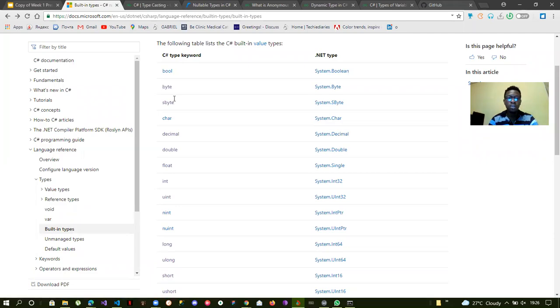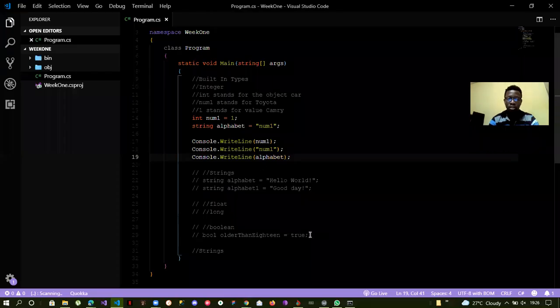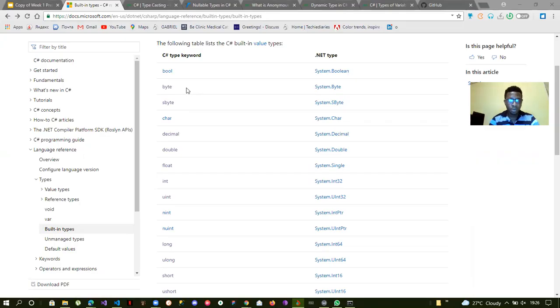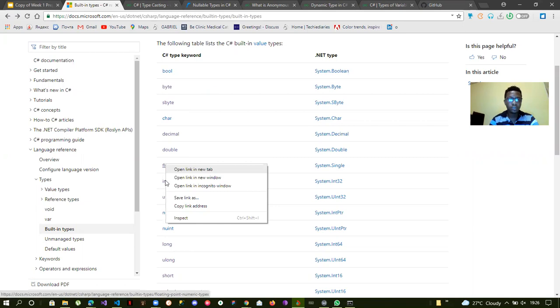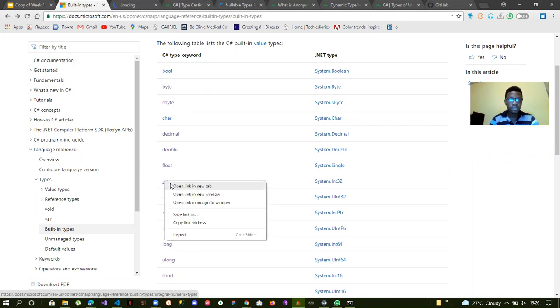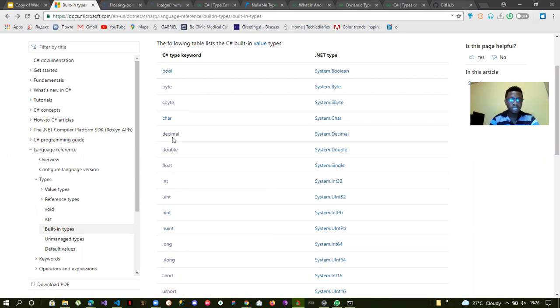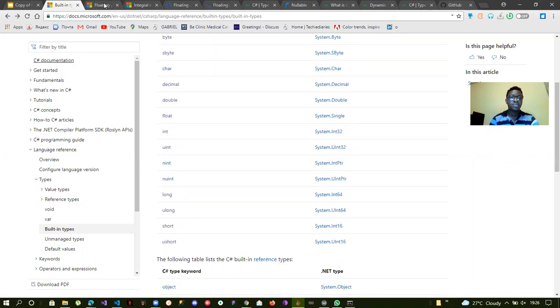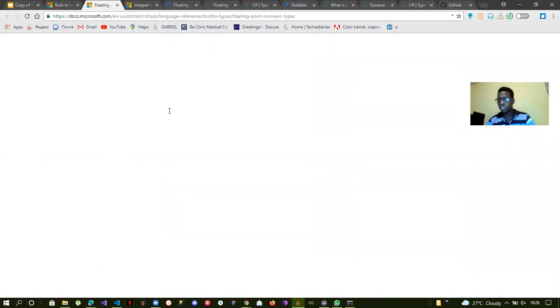Bool can only store true or false. I think I mentioned that here. Then float and long. So I'm going to show you something. Let me just open this and open ends. That's floats, ints, decimal, and double. So let's just see what's in these places.